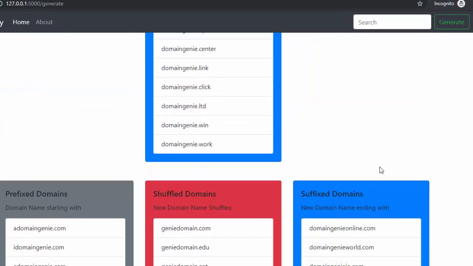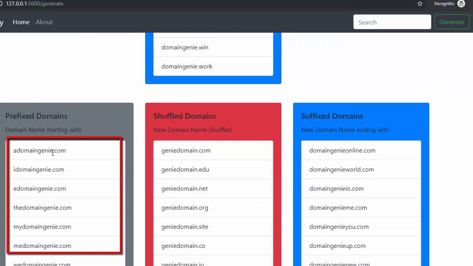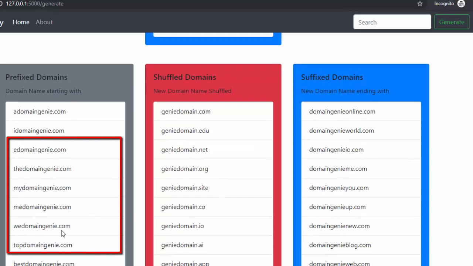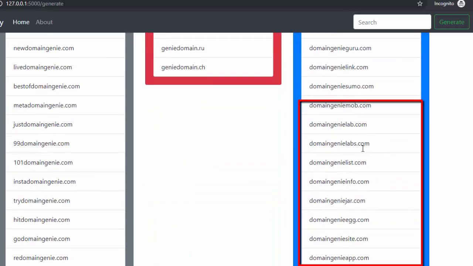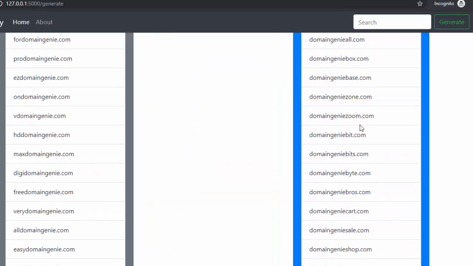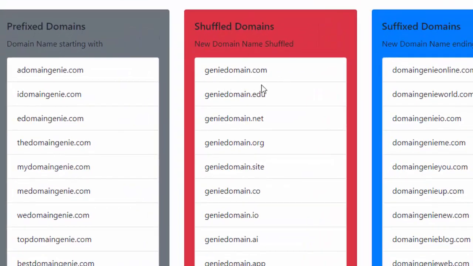And then you can also have some of the domain names based on prefaces. In case you want to put a preface there, these are the suggested prefaces. We have a domaingenie.com, idomaingenie.com, then you have mydomaingenie, medomaingenie, wedomaingenie, topdomaingenie, several of them. We also have suffixed domains like domaingenieonline.com, domaingenieworld.com, and then several of them. Very interesting. These are all SEO based domain names. You can also have a shuffle domain, which is going to shuffle it, right? So geniedomain.com, twisting the word all around.